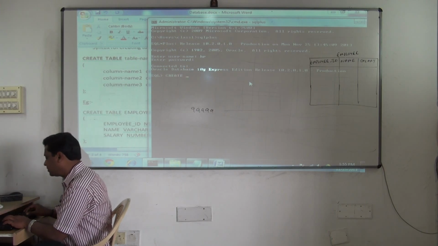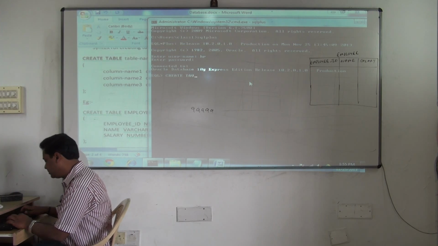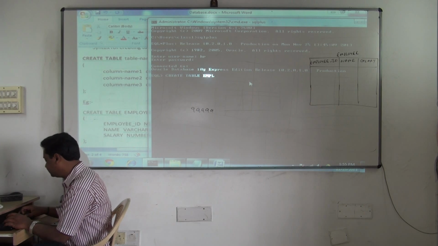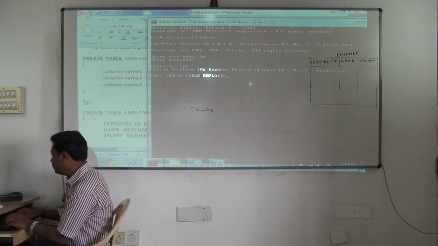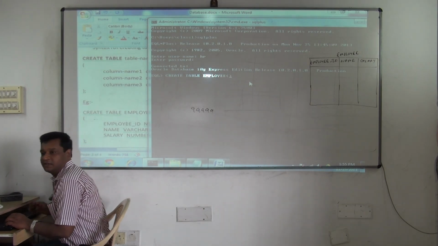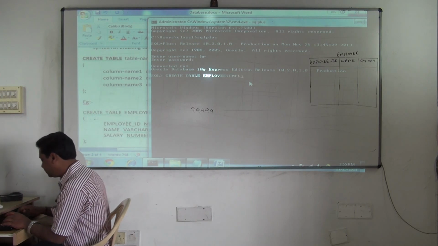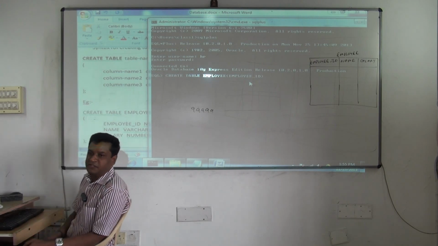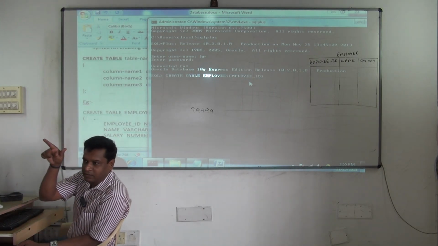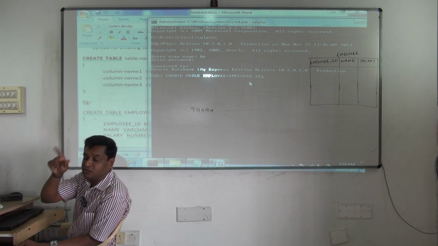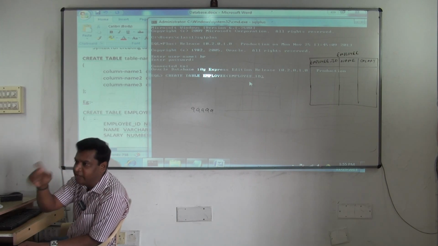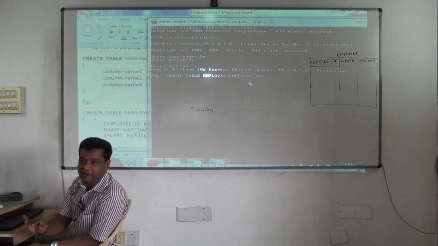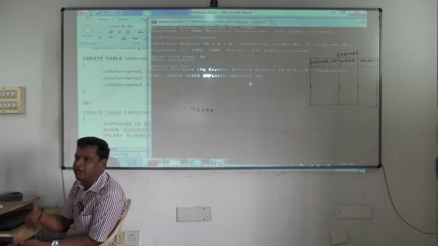So create. What is the query now? Table. Correct? Now what is the name? Employee. Then what? Open brace. That's the syntax you know. Now tell me fast: employee underscore ID. This is also one convention. Whatever the name of the table, the first column name should be the table name underscore ID. It's a convention. I can write EMP underscore ID also, I can write EID also. Any name I can give.